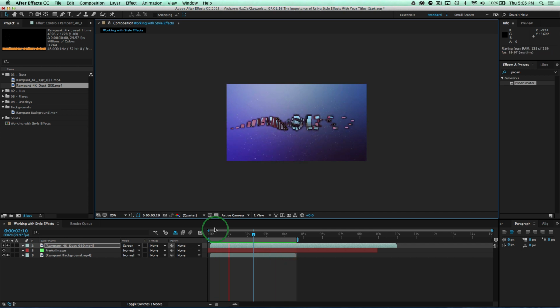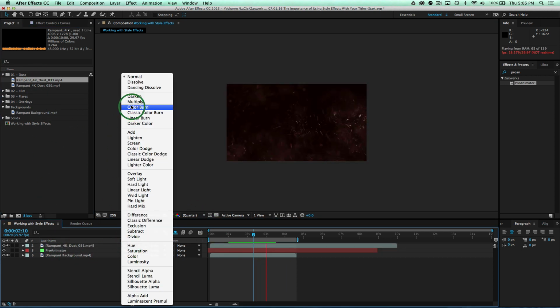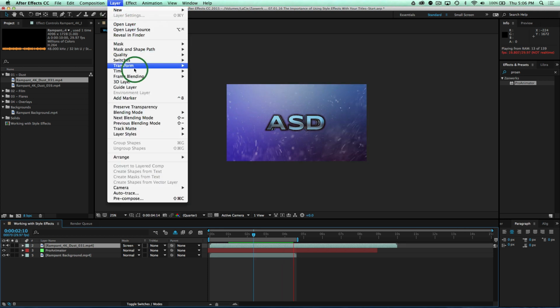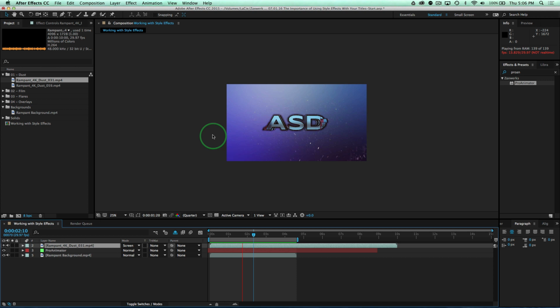Look at that. Let's try a different dust though. We'll drag dust 31 to our scene, delete our old one, and then change its blending to screen, just like before, and then Layer, Transform, Fit to Comp. Perfect. You can see this one has a lot more dust and it moves faster, which I think lends a sense of action to my title. I like it better that way, okay?